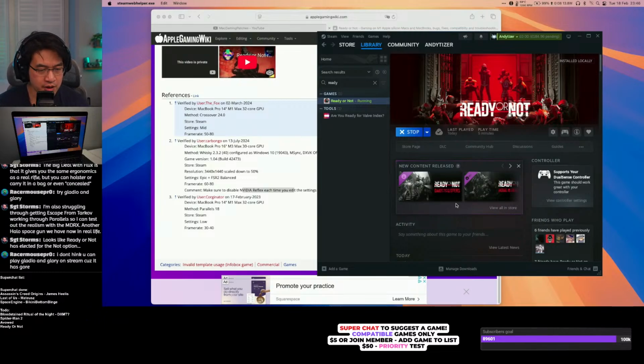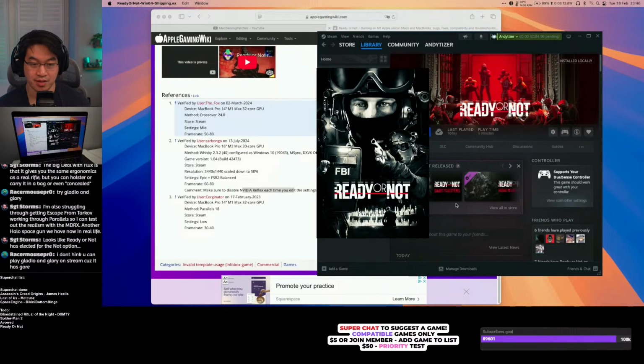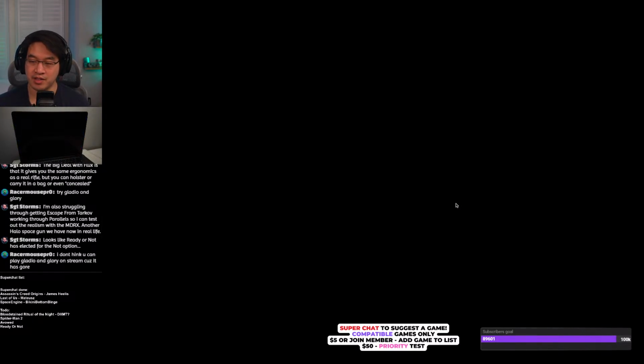I'm also struggling with getting Escape from Tarkov working through Parallels, so I can test out the realism with the MDRX, another Halo space gun we now have in real life. Yeah, Escape from Tarkov through Parallels is not a good experience. Testing it with my M3 Max was very bad, so don't expect much out of it.